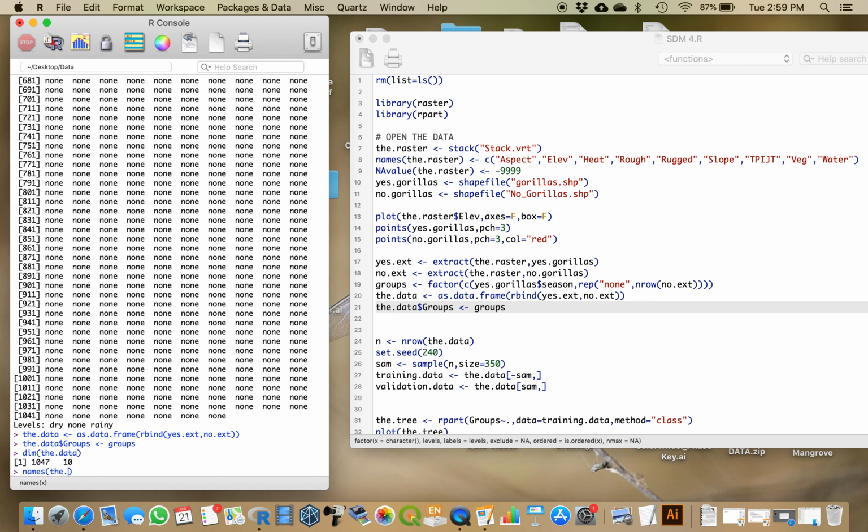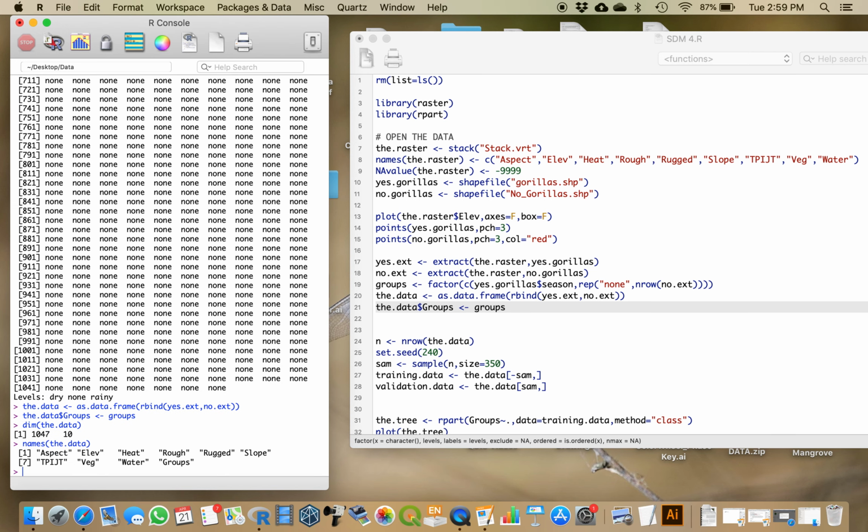The names of my variables are aspect, elevation, heat, rough, rugged, slope, our topographic index, vegetation, water, and then Groups, the variable that I have created.